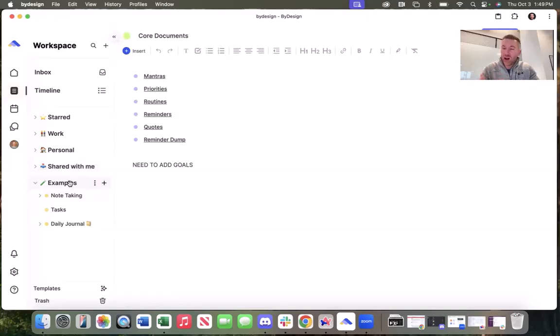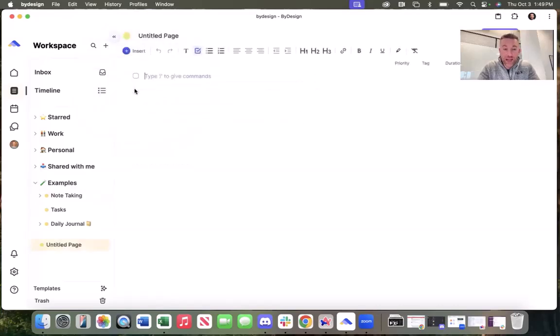But really to start off with the basic building blocks of ByDesign, you can look at the very top here and click on Create New. So everything is broken into folders and then pages. We also have a number of different templates that you can explore. So these over here, starred, work, personal, these are all different folders. I'm actually going to go ahead and click on New Page, and I'm going to call this Page Test.